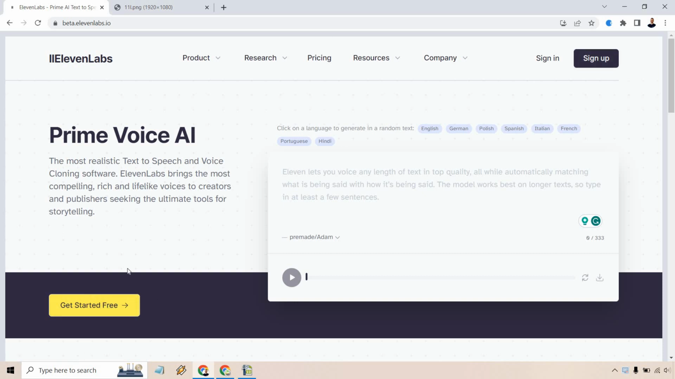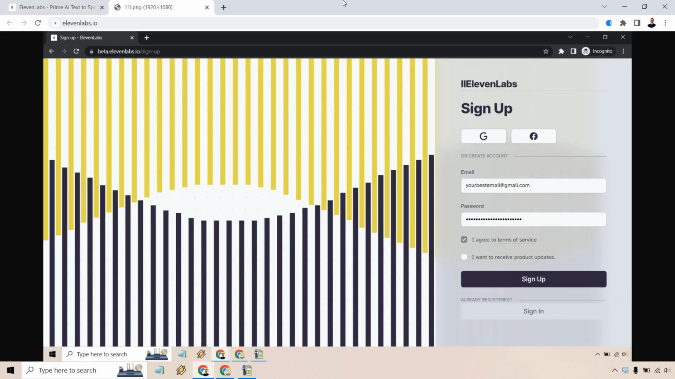Okay, and from here, there's two things that you can do: just click on the sign up button or the get started for free button. Either way, they both go to the same place. Now, what I'm going to do is show you what the next page looks like.